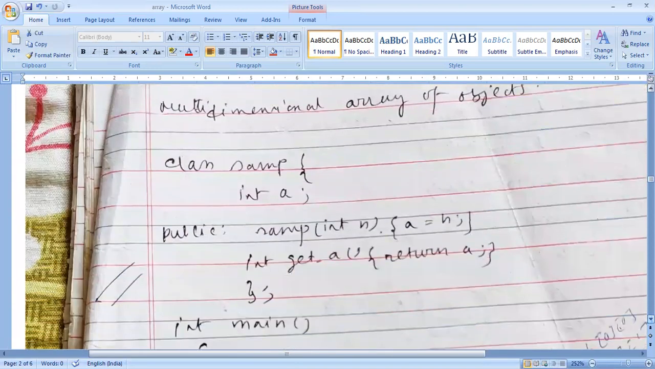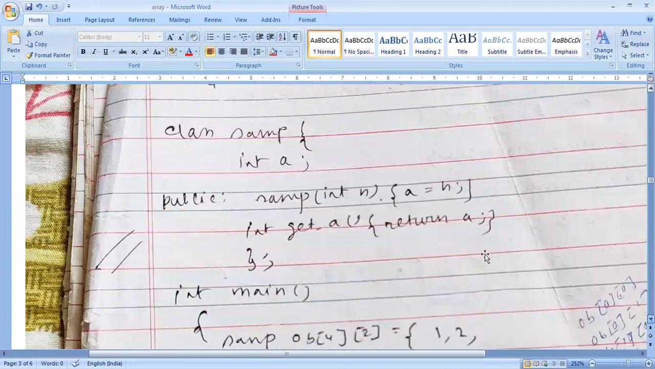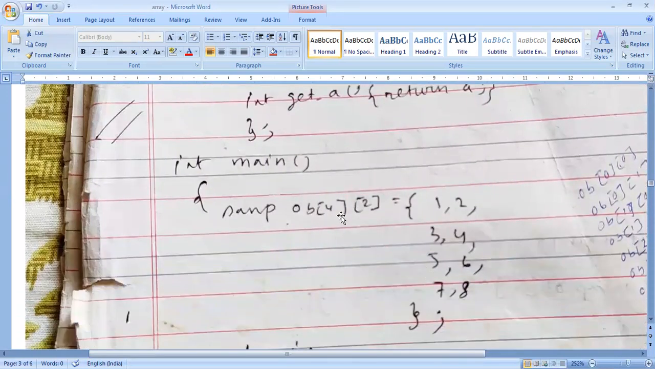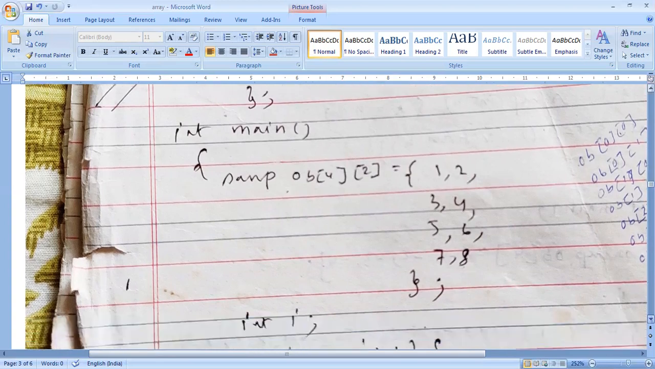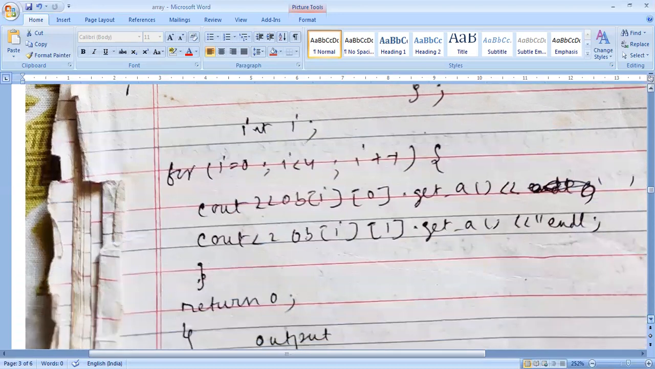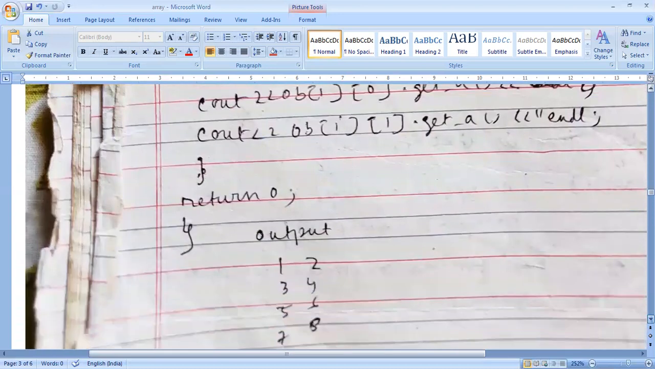Now, multi-dimensional array of objects. So the constructor function is there, and get a is there. Multi-dimensional means here 2-dimensional, 4 and 2, so 4 rows and 2 columns. So 4 times 2 is 8, and 8 values you have to pass. Using the get a function, you have to call it in this way.